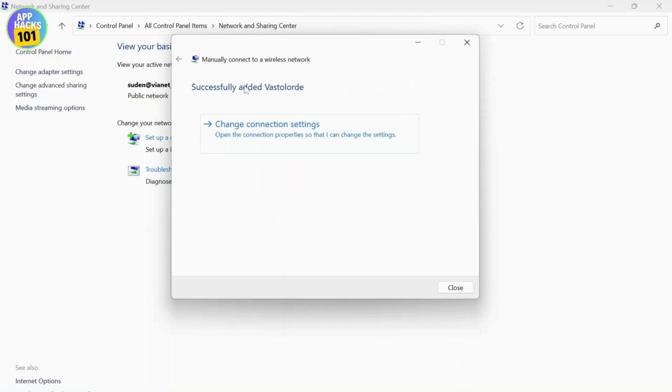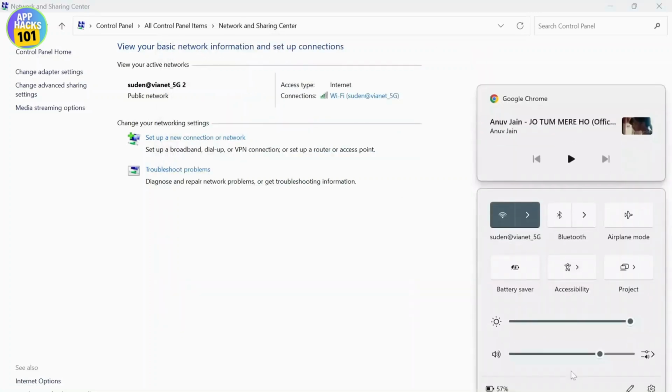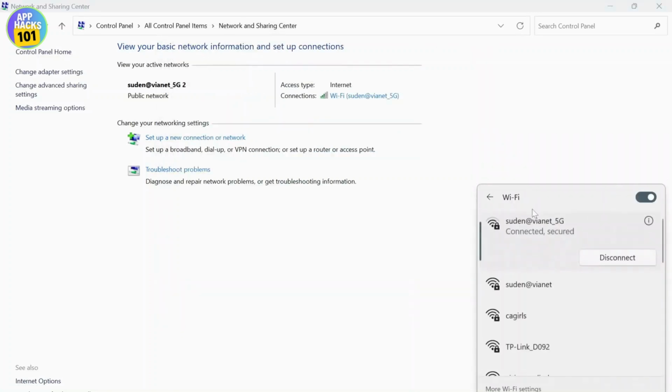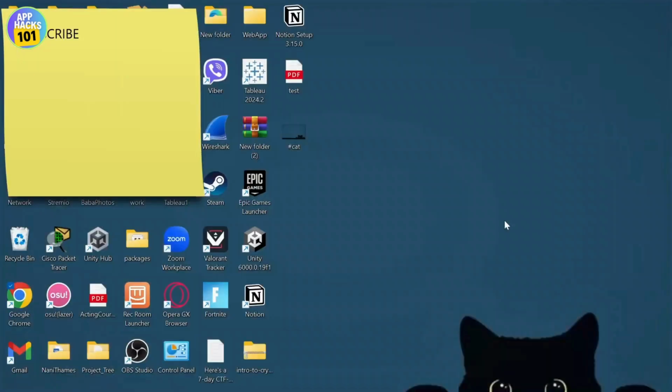Now after you've added this network, what you'll need to do is head back here, head over to the connections, and right here you can just select the Wi-Fi network whenever it appears, and then it will automatically connect. And it's that simple, guys, and that is all for the video.